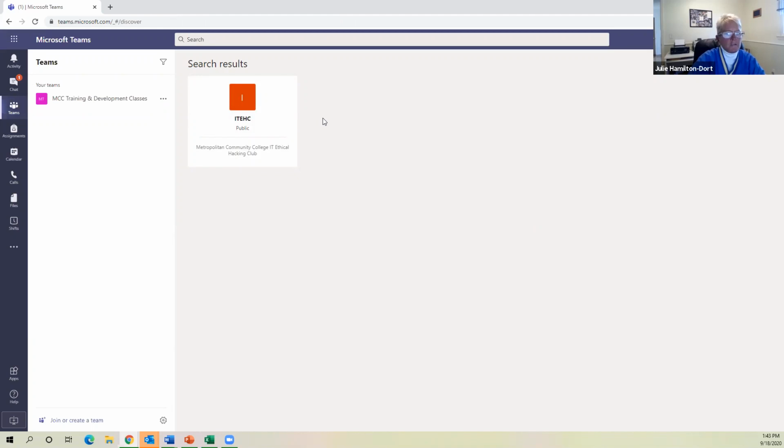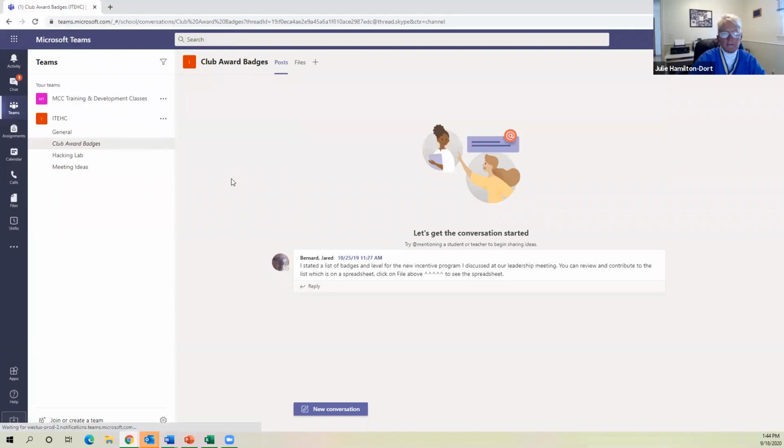So if I want to join the hacking club, it allows me to do that. So this is a public club, not a private club. And I'll show you the difference between that here in just a minute. So I can go ahead and click on Join Team, and it comes over here and it shows me that I have joined the team, but it looks like it has a hidden channel. So there are different divisions within this particular club.